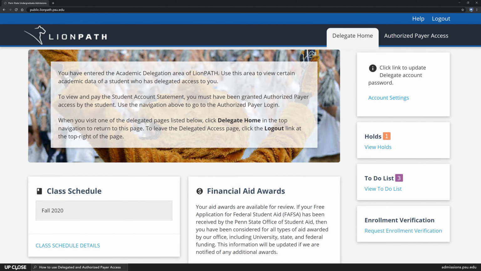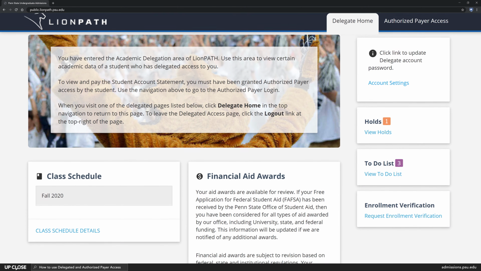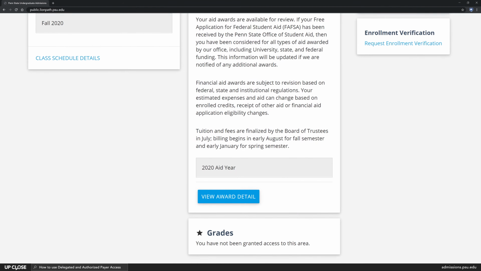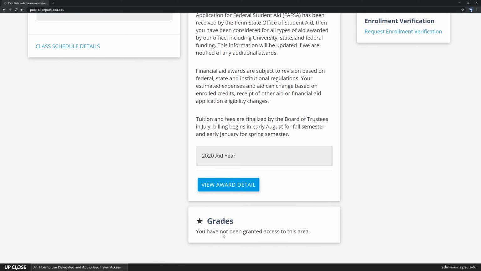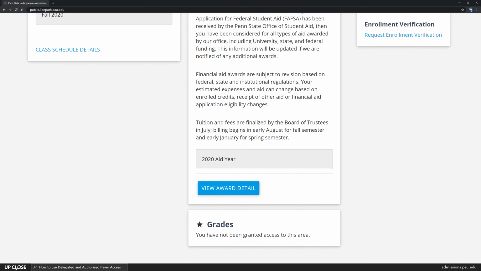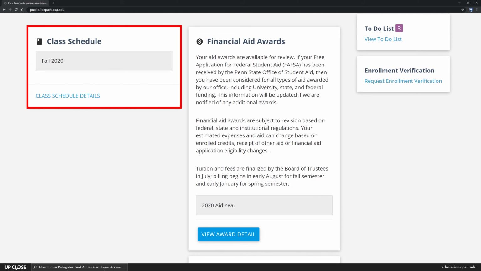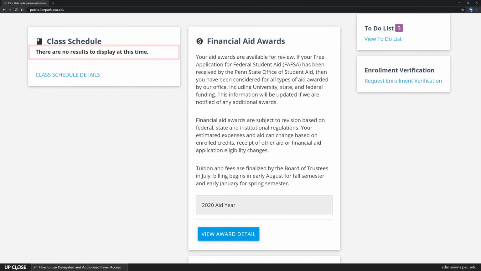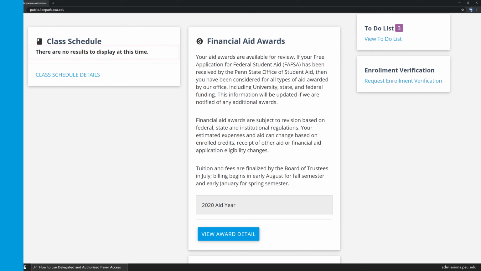The Delegate homepage contains boxes for viewing each area of delegated access. If your student doesn't give you access to view a specific item, such as grades, then a message will show that you have not been granted access to this area. The class schedule box allows you to view your student's current semester schedule. You can access your student's class schedule by clicking on the semester displayed. If your student is not registered for classes in a current semester, a note will appear letting you know that there are no results to display at this time.